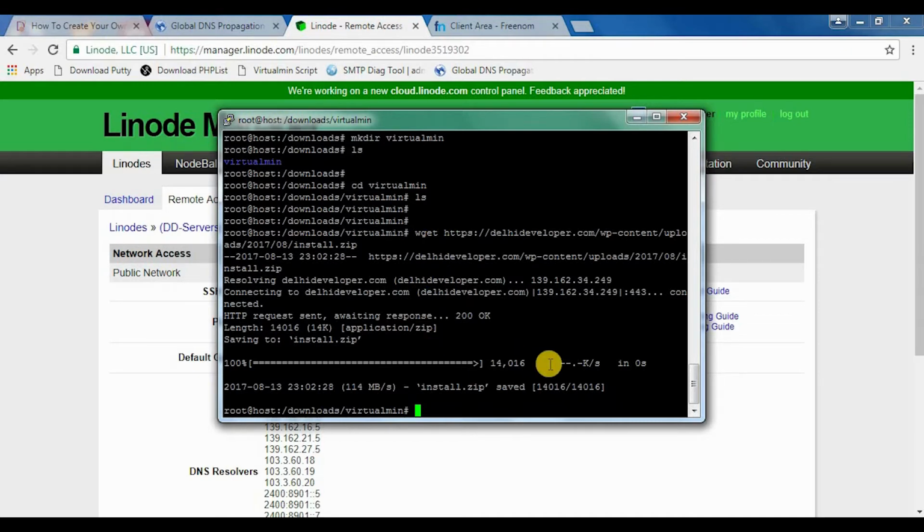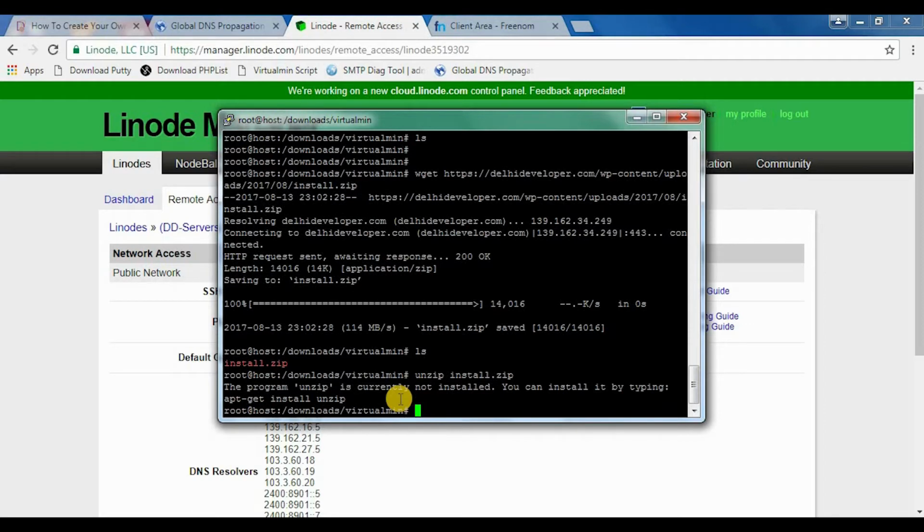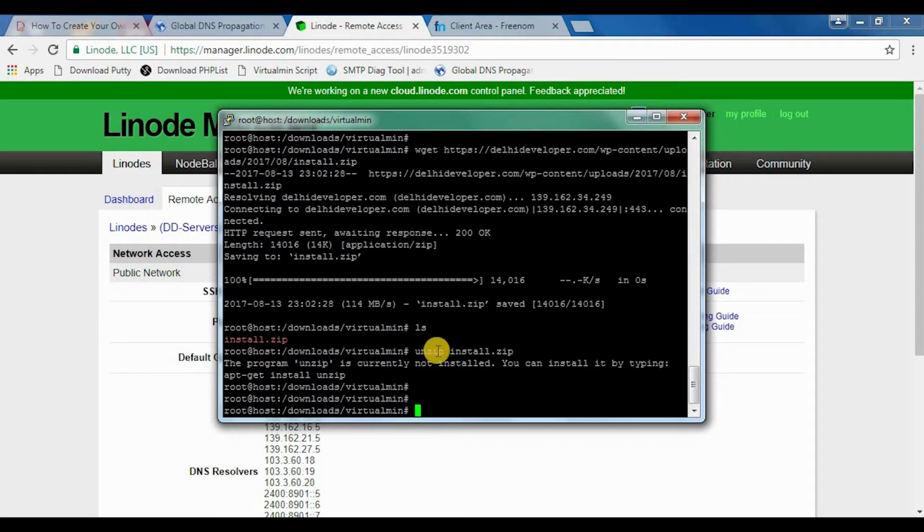Now if I type ls, then I can see that the script has been downloaded, but it is inside a zip file. So I'll type unzip space install.zip. So unzip has not been installed. So what we are going to do is install the unzip package first. We will again use apt-get to install unzip. I'll use apt-get install unzip.